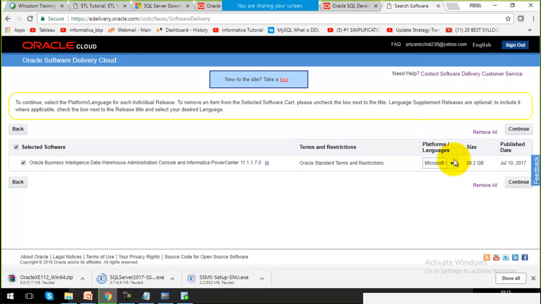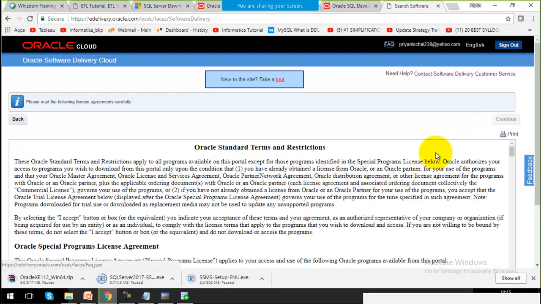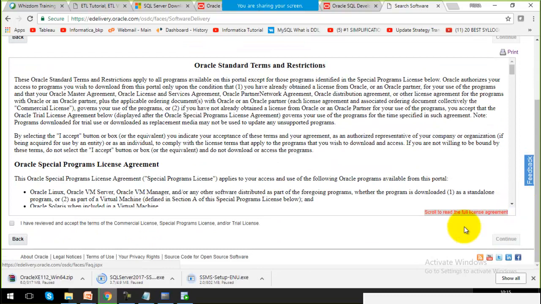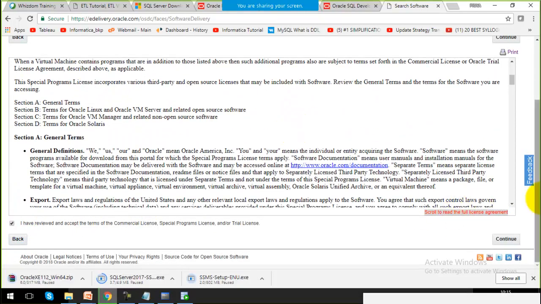Yeah, this is what I was saying. So all of the files within Power Center Informatica are around 28 GBs. I'll just click on continue. My platform is ready, my software is ready, and I'll select all of the terms and continue.